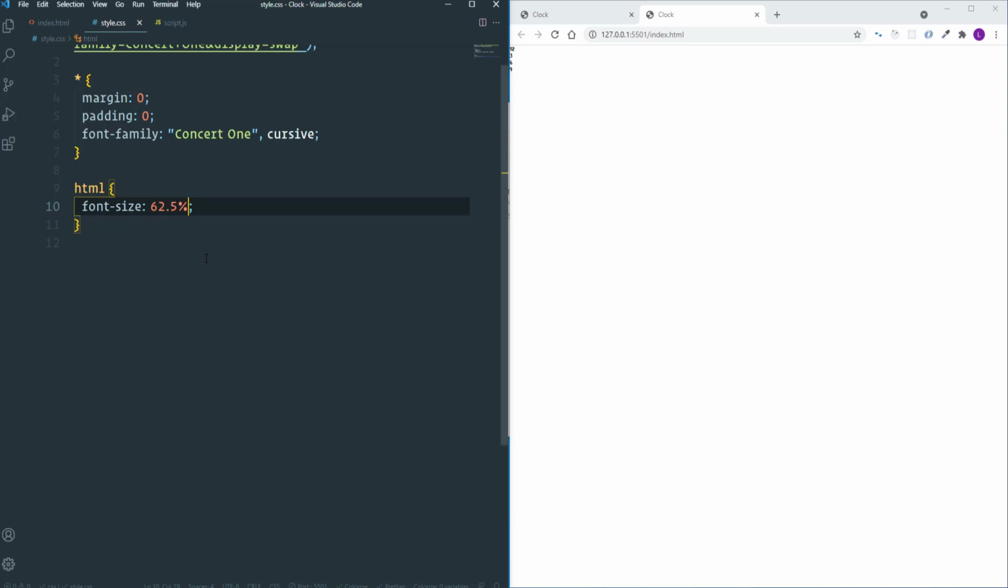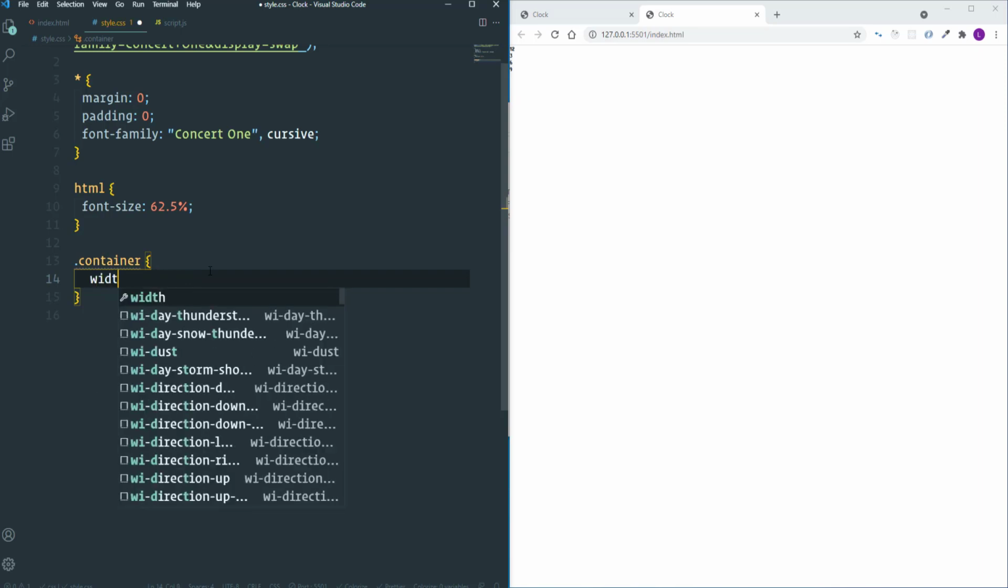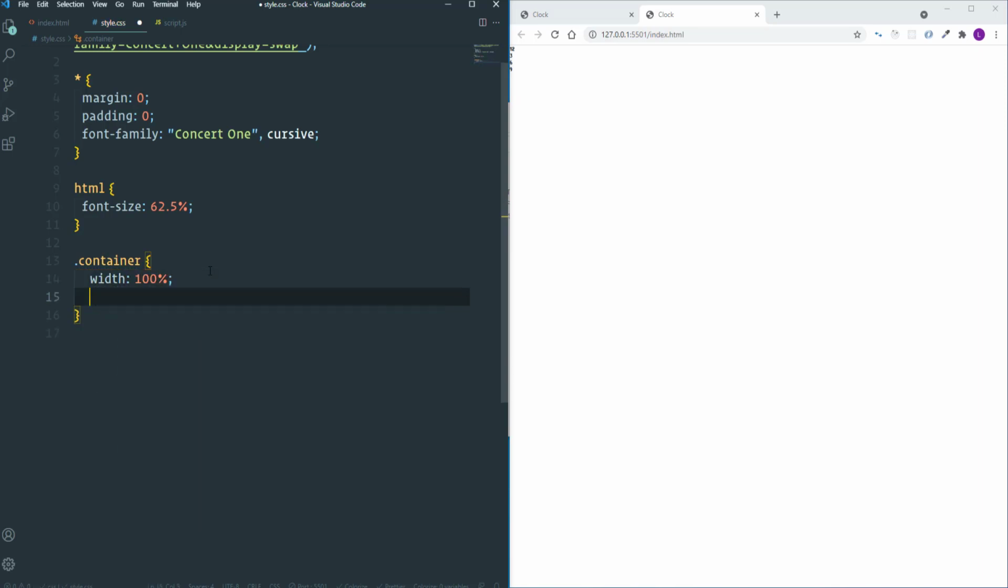Next, I'm going to take care of the container. Let's select it. And first of all, let's define its width and height. I'm going to set width to 100%. As for the height, I'm going to make it 100% of the viewport. So we need 100 VH.